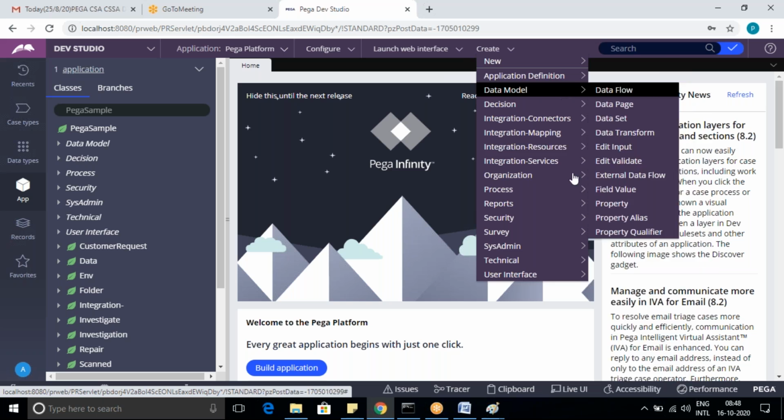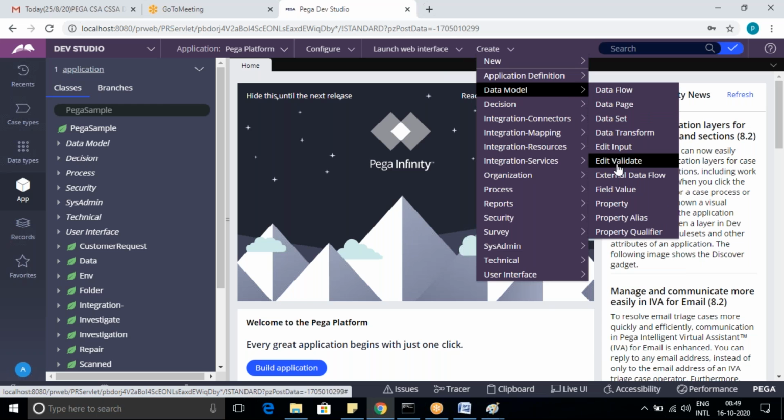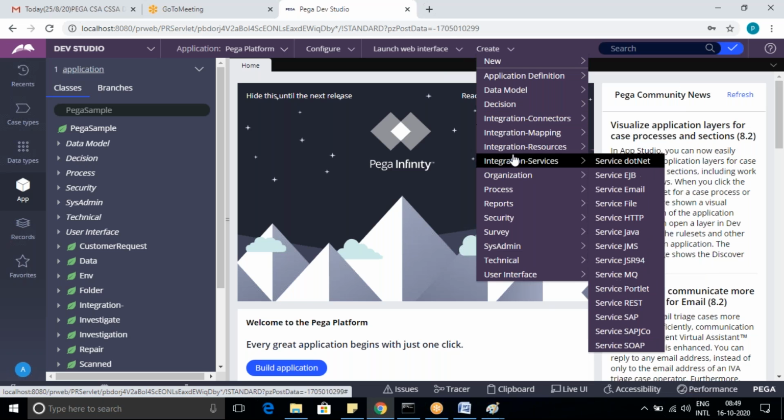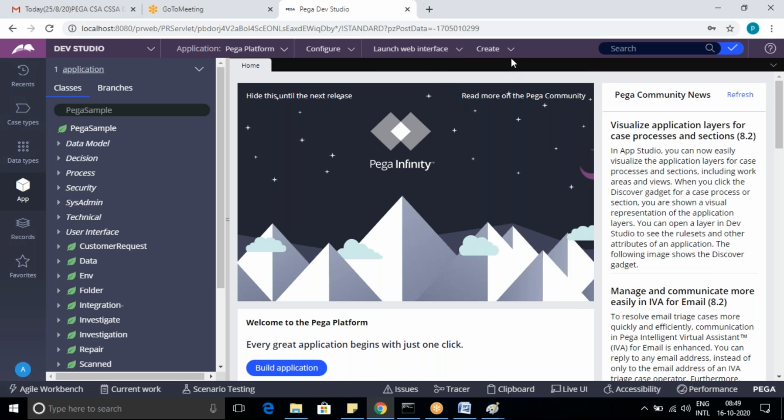Suppose, a data model property is in which category, a data transform is in which category, a data page is in which category, and edit validate and edit input are in which category. Each and every one has a separate path. What the path of each and every rule is, that is very important.